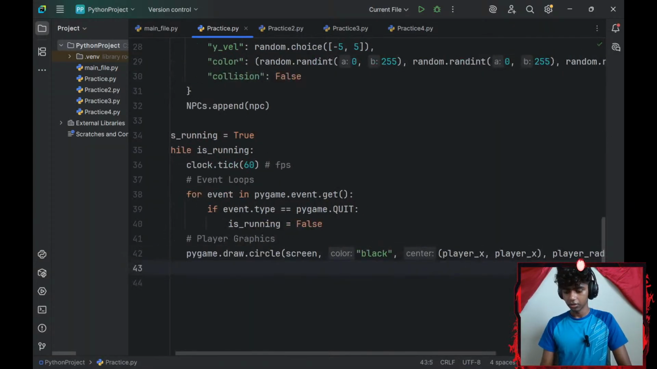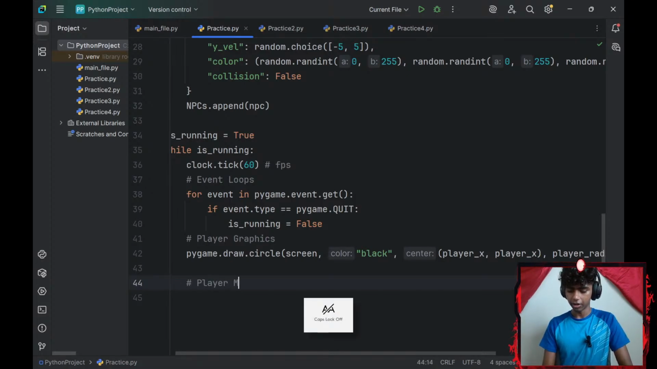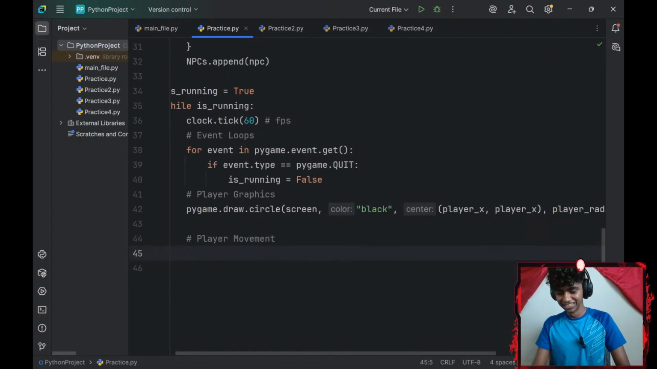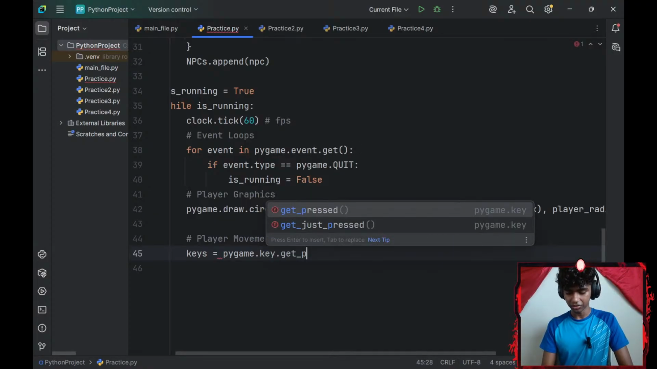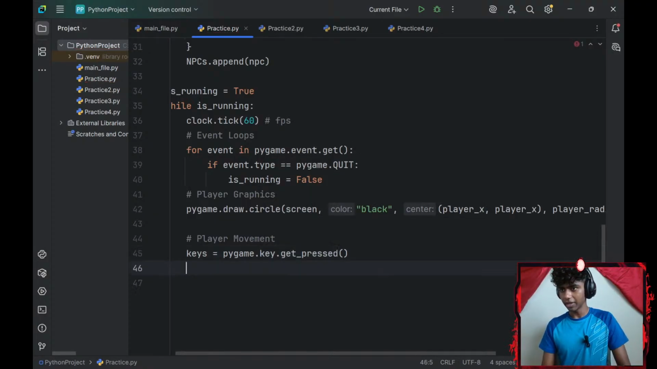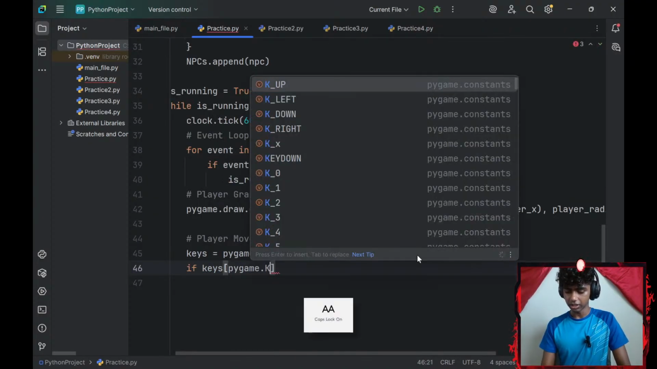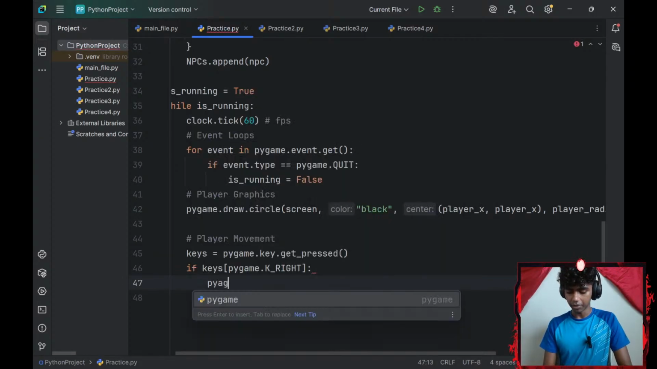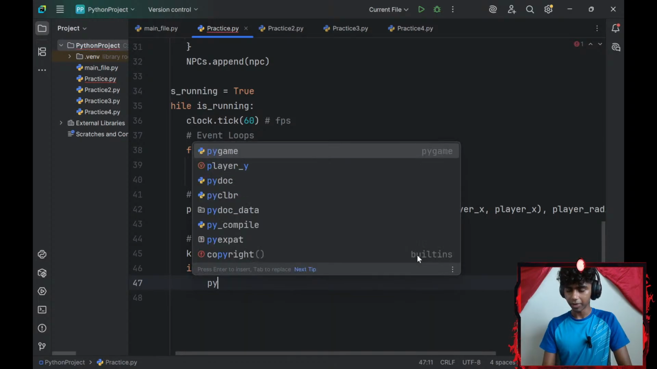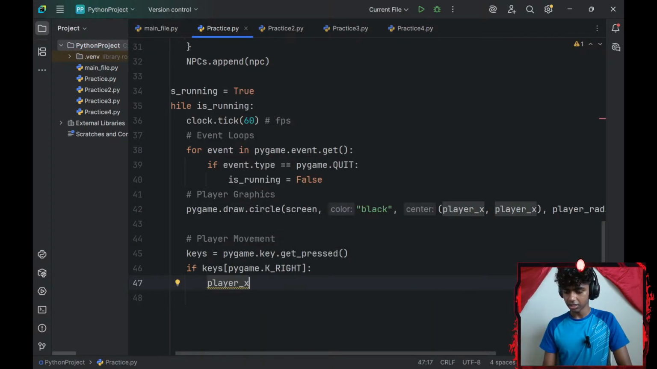Okay. And then for my player movements, here we go again, guys. It's not tedious, it's so much fun. My keys equals pygame.key.get_pressed. Then let me add an if statement. If my keys at index of pygame.K_RIGHT, if my right key is pressed, I will do something. My player's x-axis is gonna increase by my player's velocity.